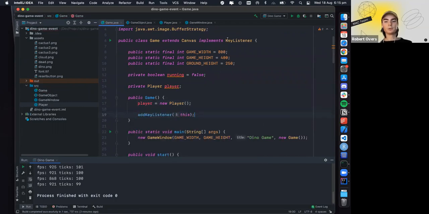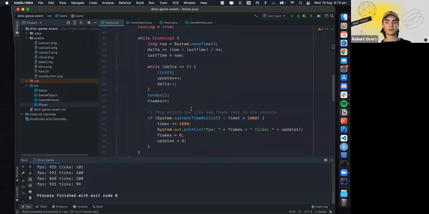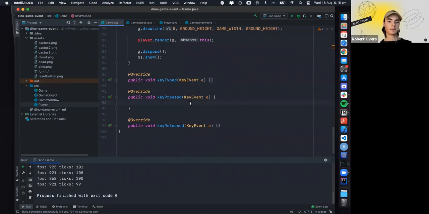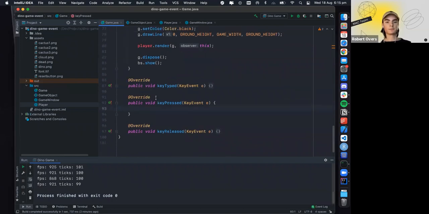It's probably a better idea, if you're going to do more things with this, to have a separate class that's a key listener, say KeyHandler. Then when you add the key listener, you're passing in a KeyHandler object, and you would handle all of those key events outside in a different class. But here we're only doing one thing, which is pressing the spacebar, so we're just going to do it within this class itself.